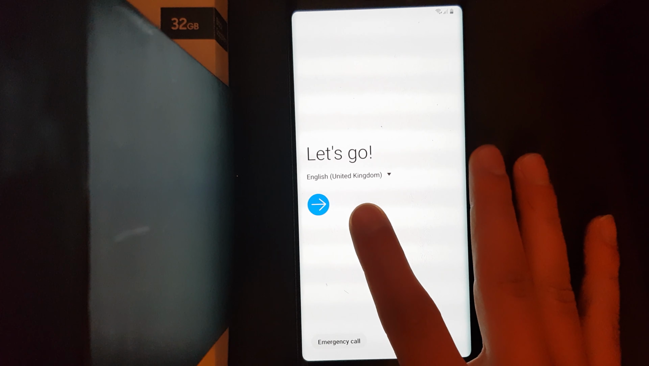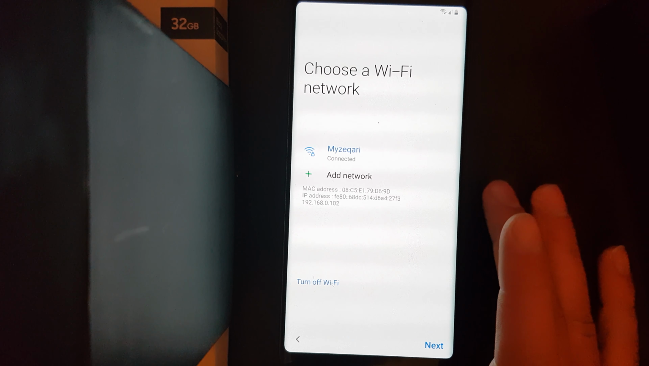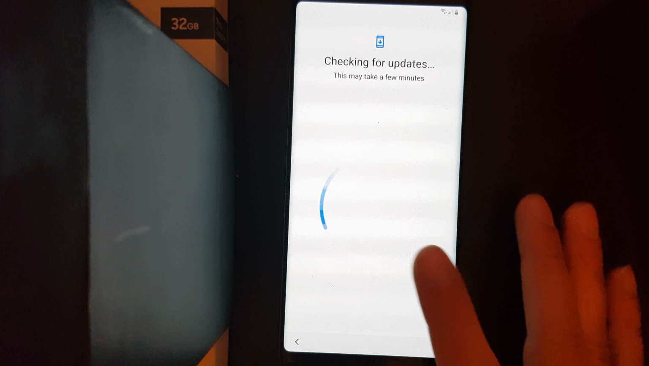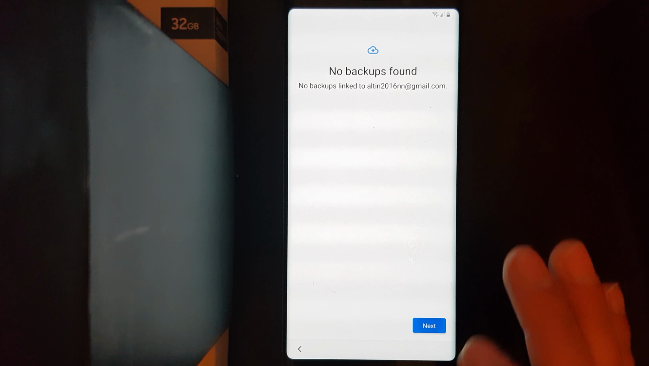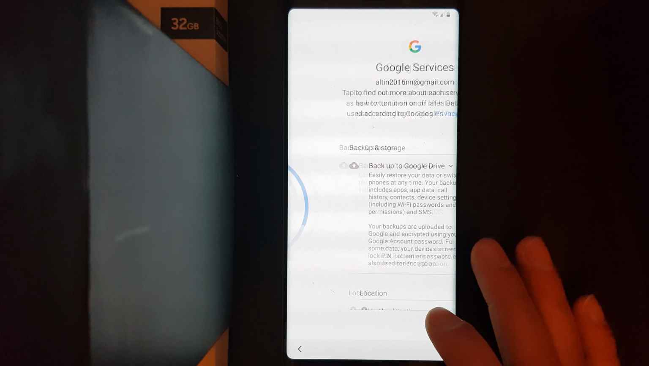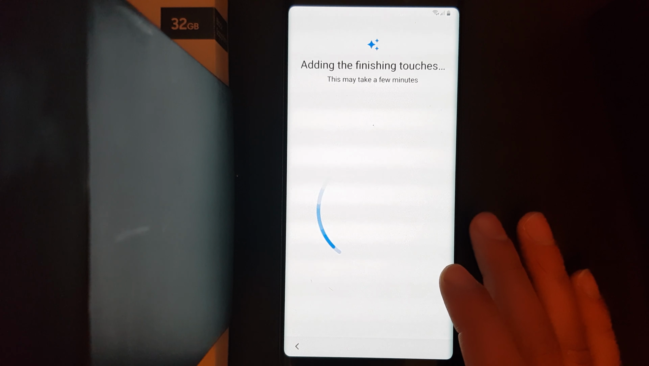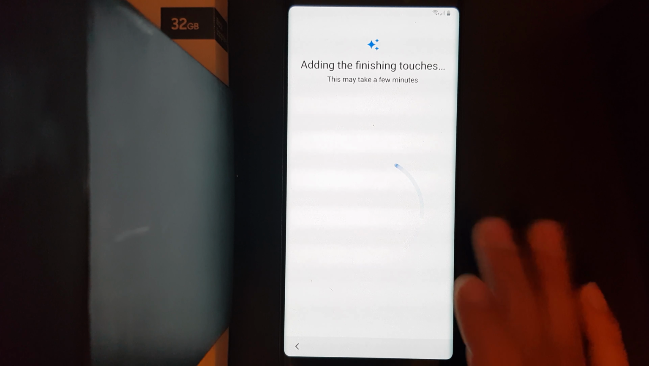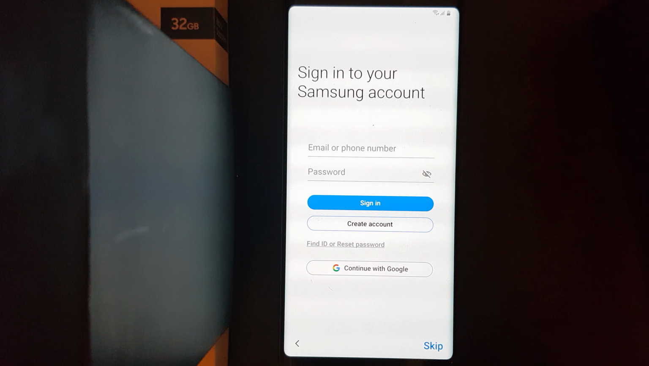Okay, and now let's just set up the phone one more time. Okay, skip for now. Connect it to Wi-Fi, hit next. Great, account added. Okay, hit next. No backups found. Just a second, accept. Scroll down, hit okay. Adding the finishing touches. Apps. Oh, we can skip this one. We don't need a Samsung account. Hold on, your phone is ready to use.